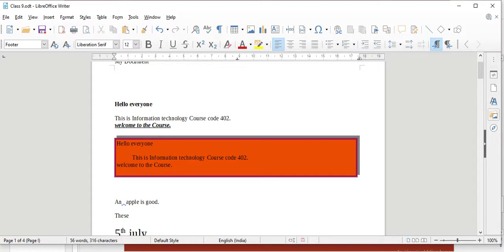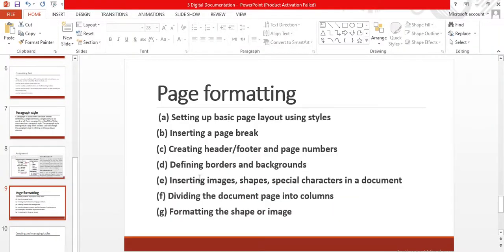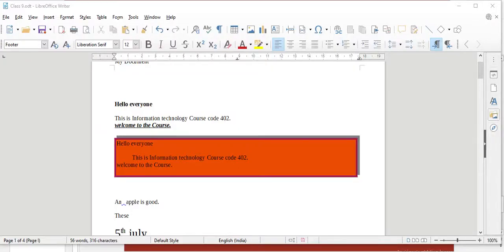The next one is defining borders and background for your page. Assigning borders and backgrounds to important paragraph frames and pages give attractive look to the document. For example, by assigning border or a background, a reader is able to differentiate the points to remember from the regular text.